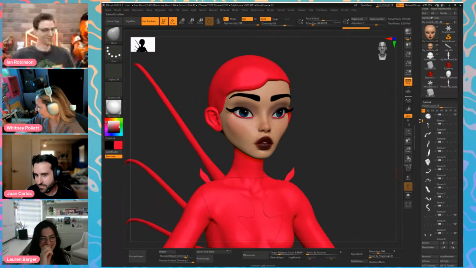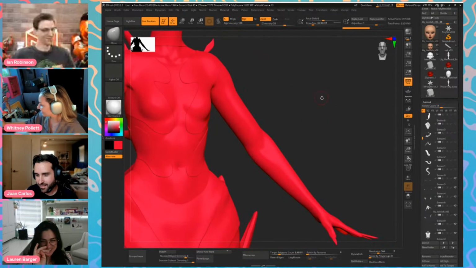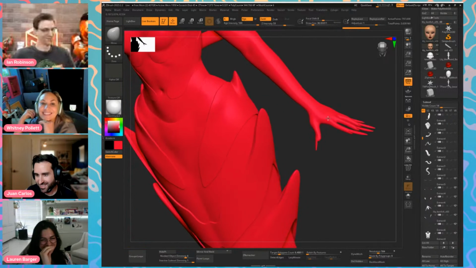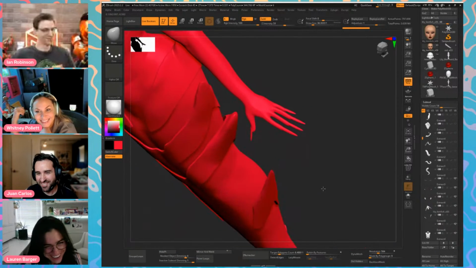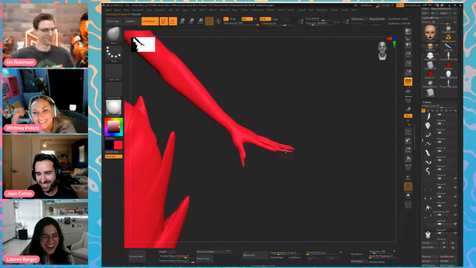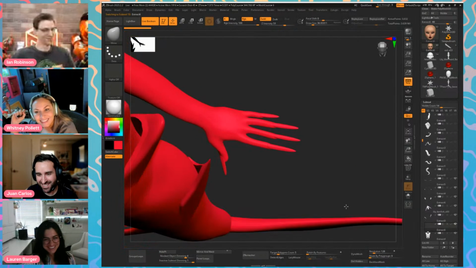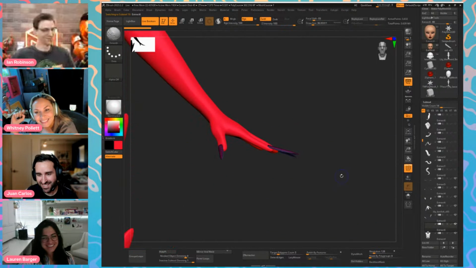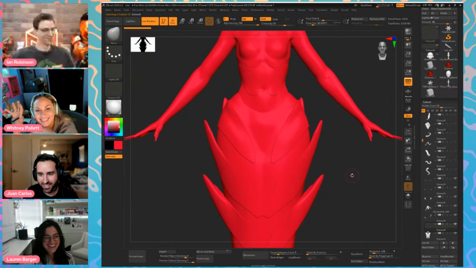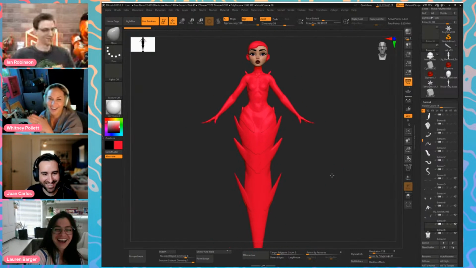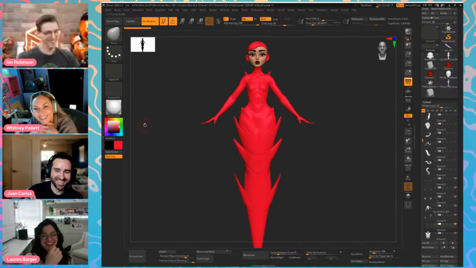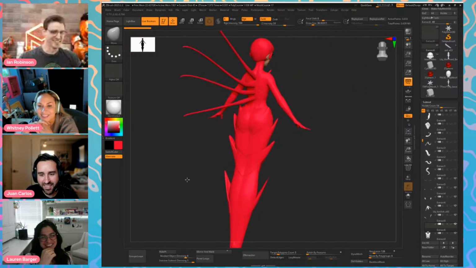JC, I want to see those nails. Can you get up close on those nails? Oh my god, those are so blocked out. Very blocked out. Those are nice. Where did she get those acrylics? Oh my God. Just max on acrylics.